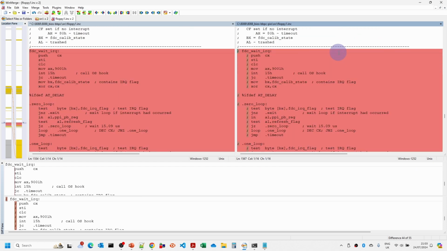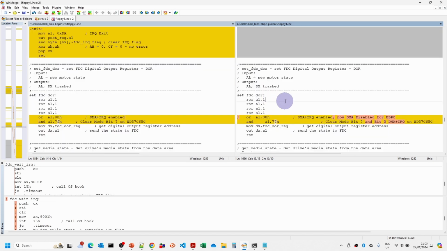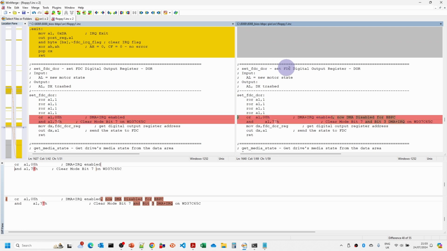And this is the interrupt routine, which is now all commented out. You can see here this is the routine which is used to send data to the operations register. We've now commented out the bit that always enables DMA, and now we're clearing bit 7 and bit 3, which is the DMA IRQ. So basically every time we write something to this, we know that we've disabled DMA.